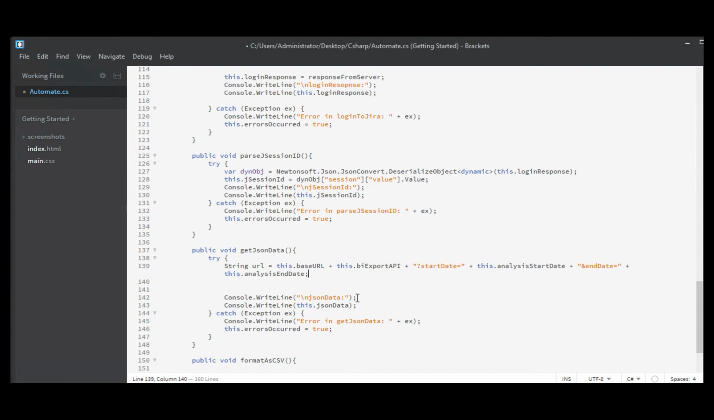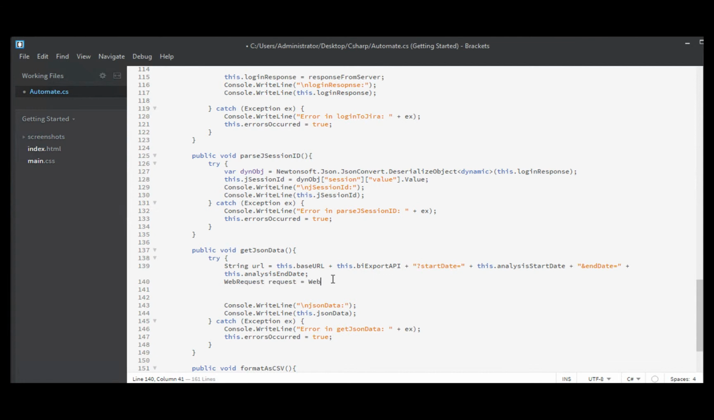And I think that is really just about it for the URL. So that's our whole URL. Now with our URL, we can build a web request, because it takes a URL as input. We'll call this request. It equals a WebRequest.Create, and we pass in our URL.